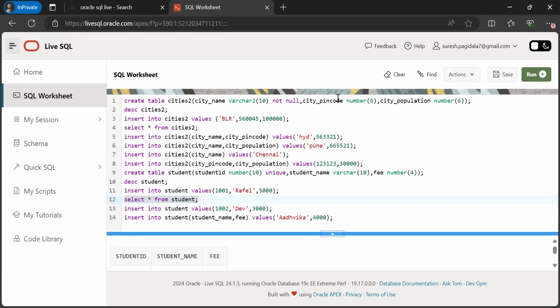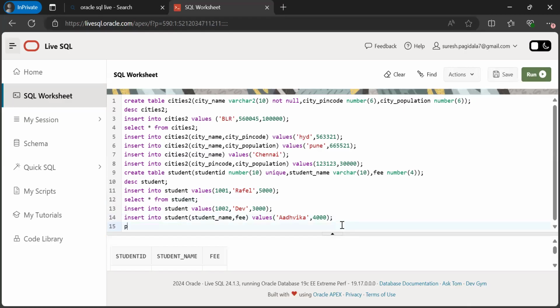So to avoid this, there is a constraint called primary key. What will it do? Primary key will allow only unique values and it won't allow null values. In simple terms, it will allow only unique values. Apart from unique values, it won't allow anything. Let me create a table.